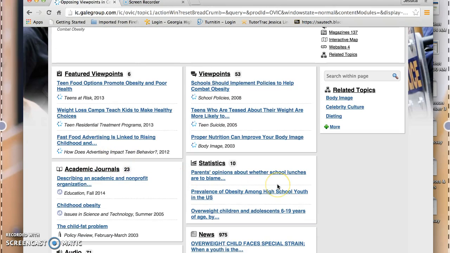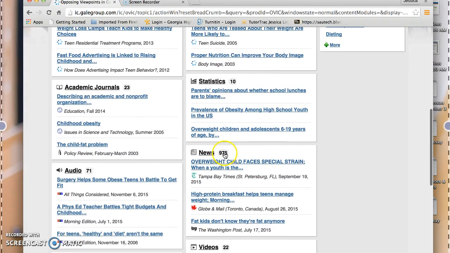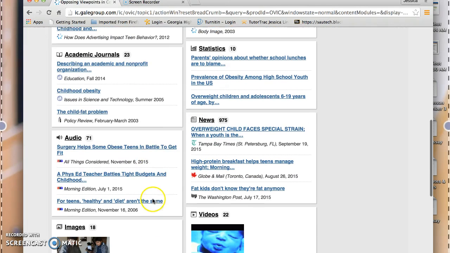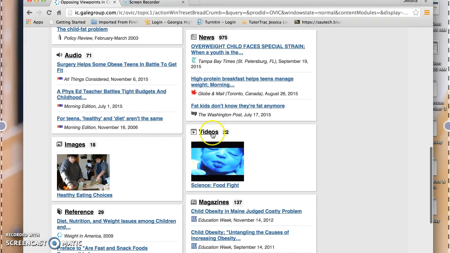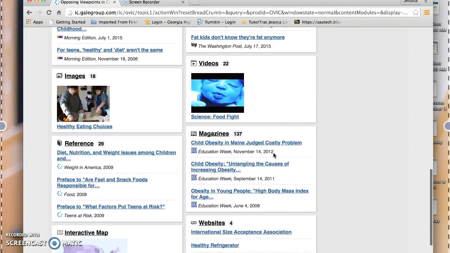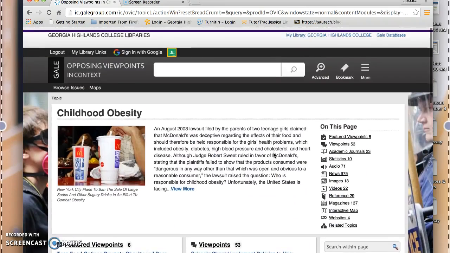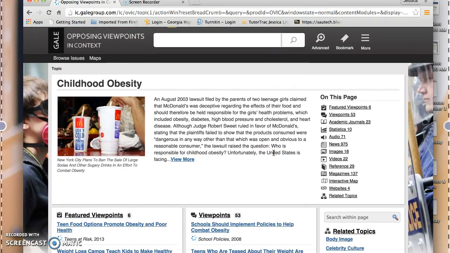Now let's say in my paper I want to use some statistics. I can gather statistics from that. It's telling me that there are 10 different articles. There are 975 different recent news articles about this. There's some audio files that I can listen to. I can use video information in my paper. All of that is fine to use in my paper.